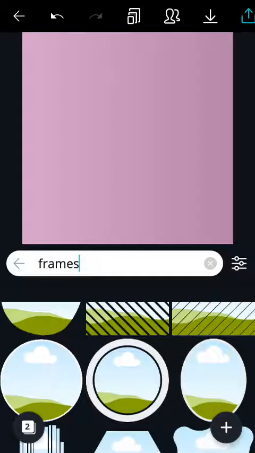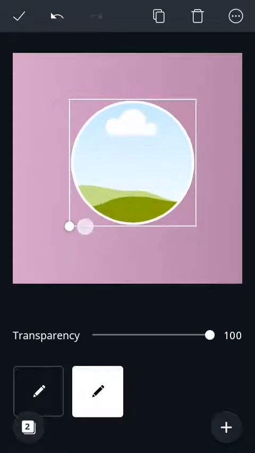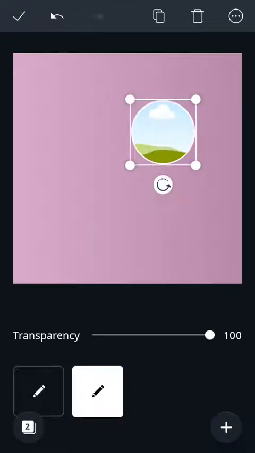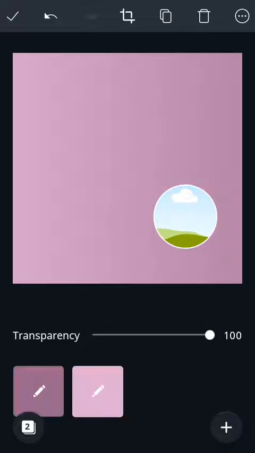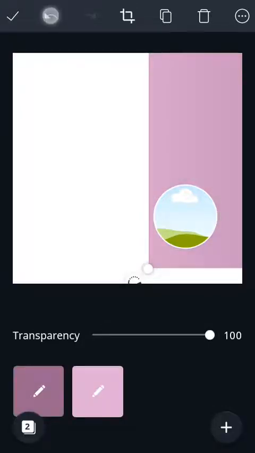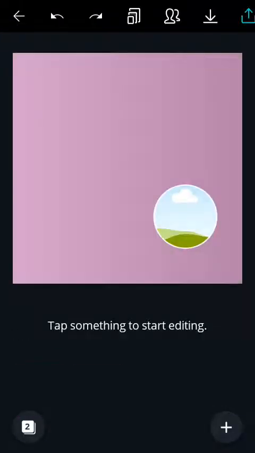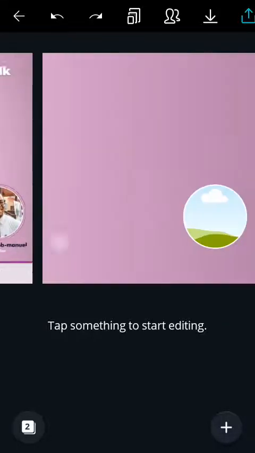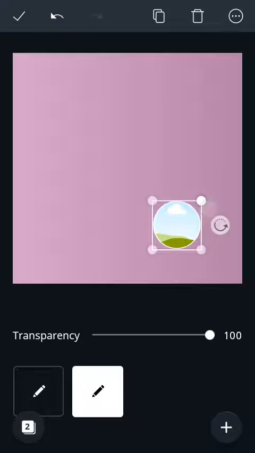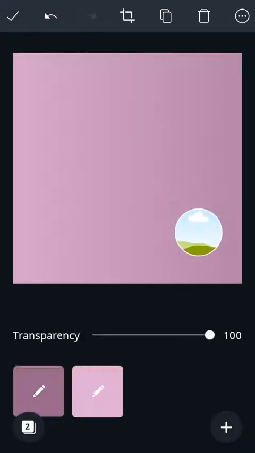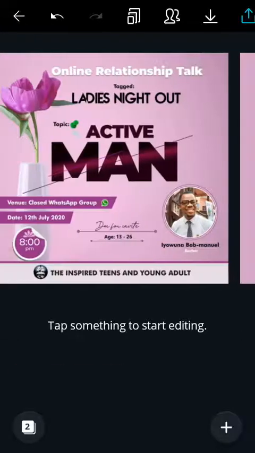Okay, let's use this. Then shrink it a bit and bring it somewhere here. Let's see. Sorry. Deselect. Make sure everything is unselected by ticking that check sign. It's still smaller, so we'll make it smaller. So bring it here. Unselect.